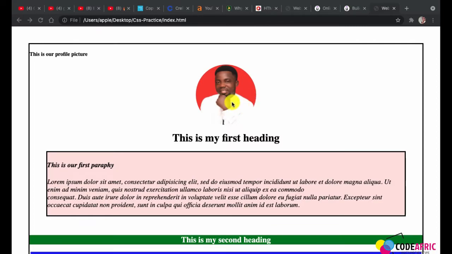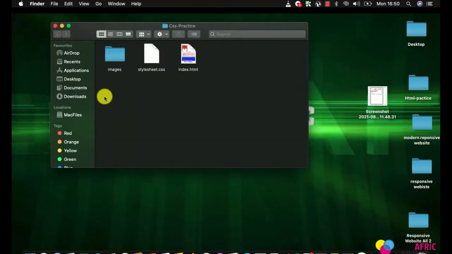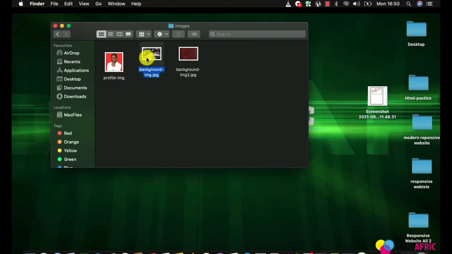Now, to do that, we have opened our folder structure. Inside of our images folder, I have added two images: background image one and background img two. This is what we are going to use as our background image.